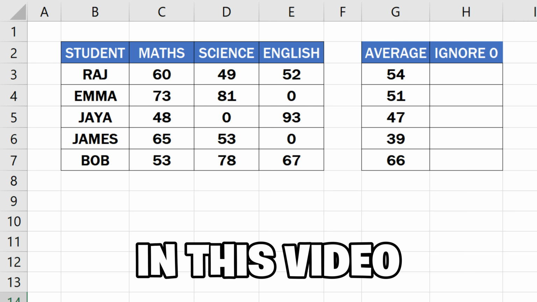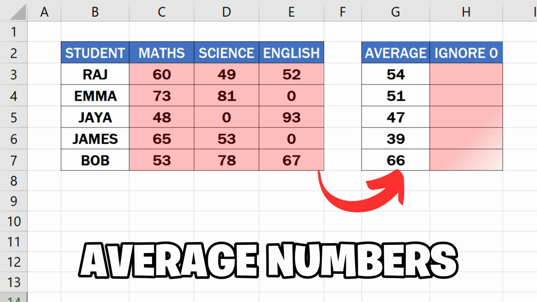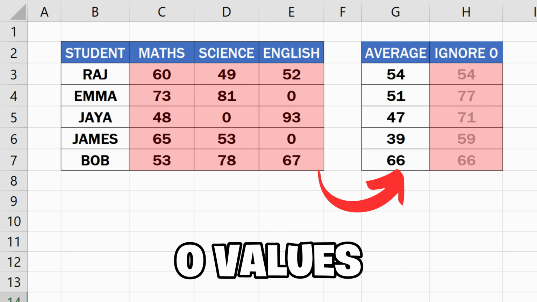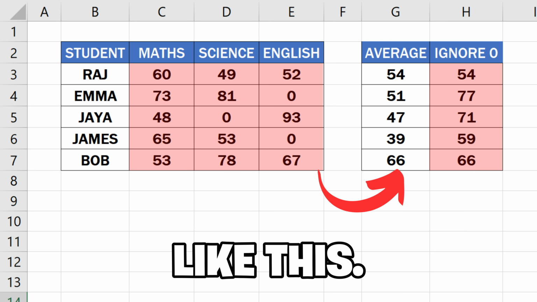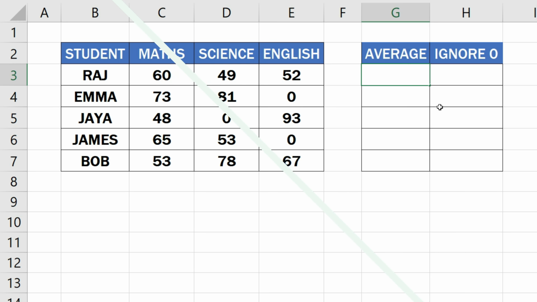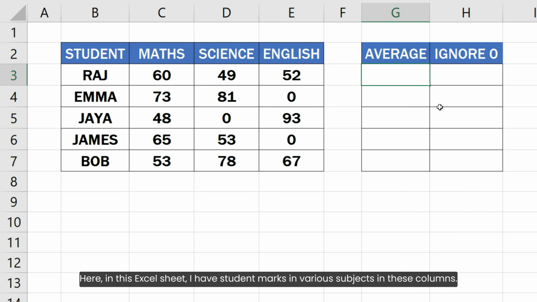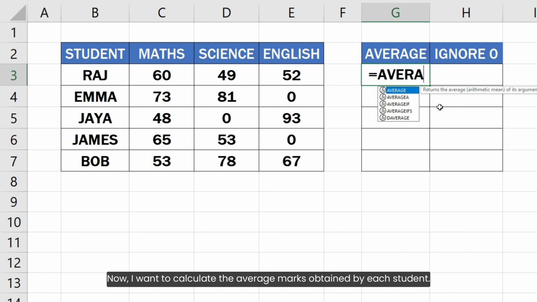In this video, I will show you how to average numbers by ignoring zero values in Excel like this. So let's get started. Here in this Excel sheet, I have student marks in various subjects in these columns. Now I want to calculate the average marks obtained by each student.